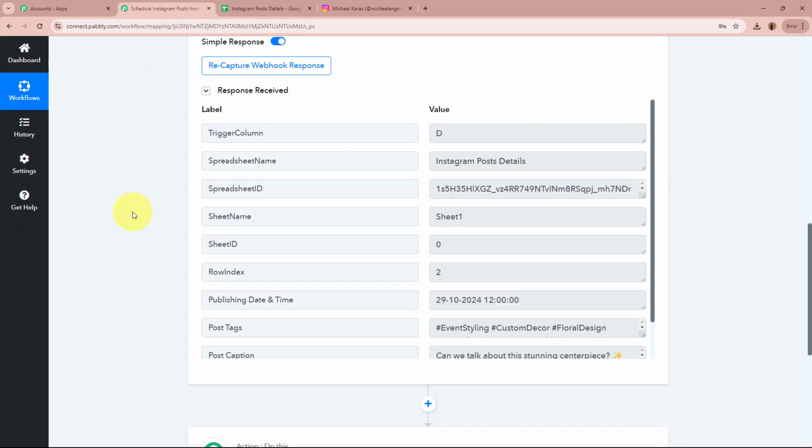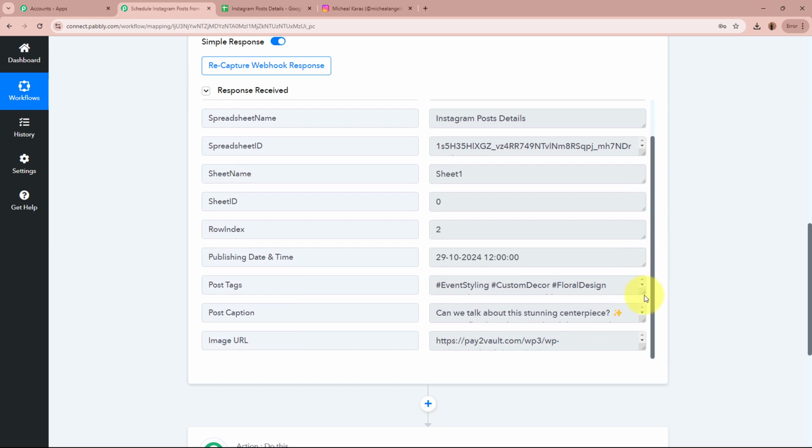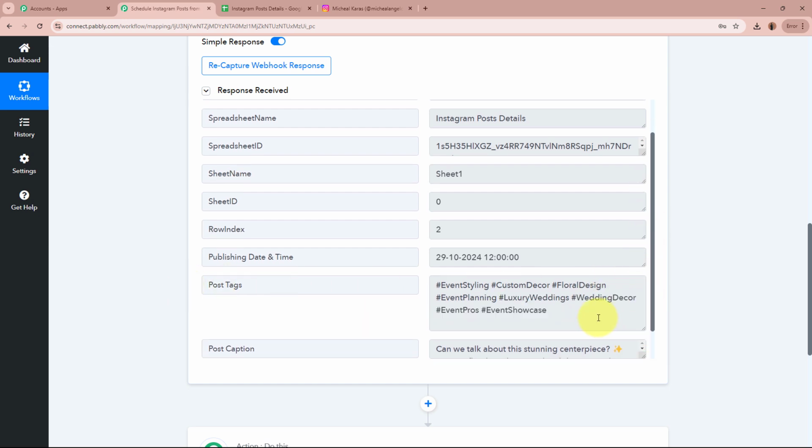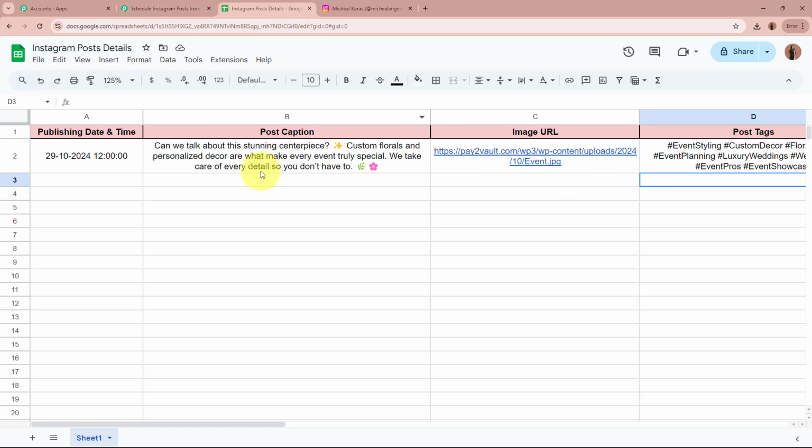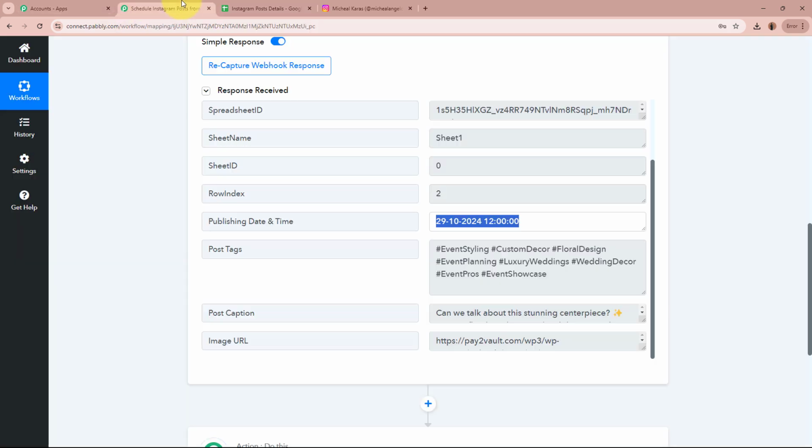Okay, let us tally the response right over here. If I scroll down, for the tags, we have received the tags. You can see right over here for the publishing date and time, we have received the date and time on which we are going to publish the current post that we have entered the details for in the spreadsheet.